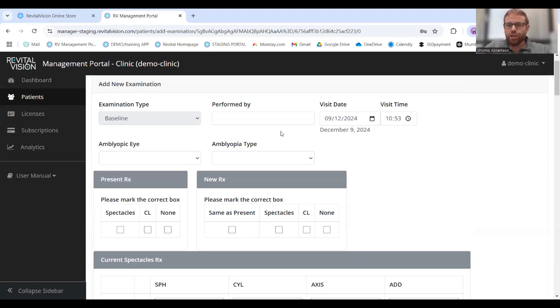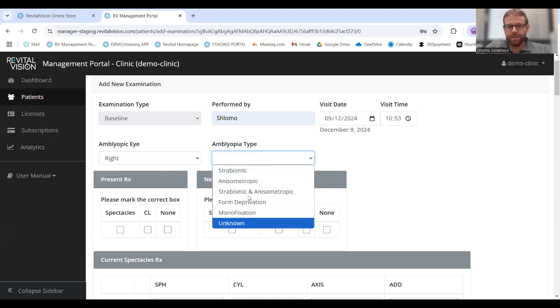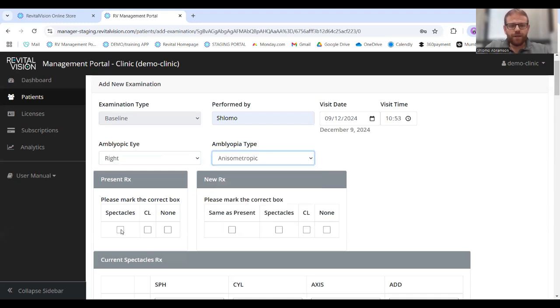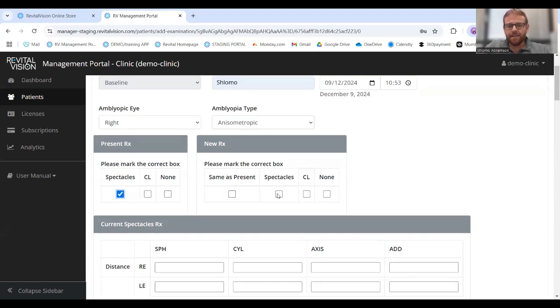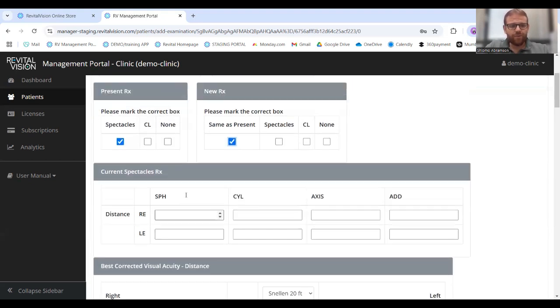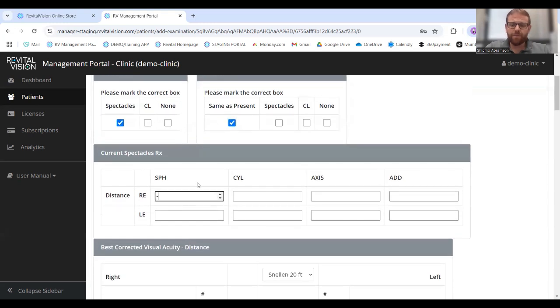So the clinician will put in the data here: who performed the exam, amblyopic eye, right, left, or both, amblyopia type. If unknown, press unknown. Glasses, contact lenses. Did we give them a new prescription of glasses, contact lenses, or is it the same? So I will put in some details. For example, this is a right amblyopic patient. Let's put in a glasses prescription.